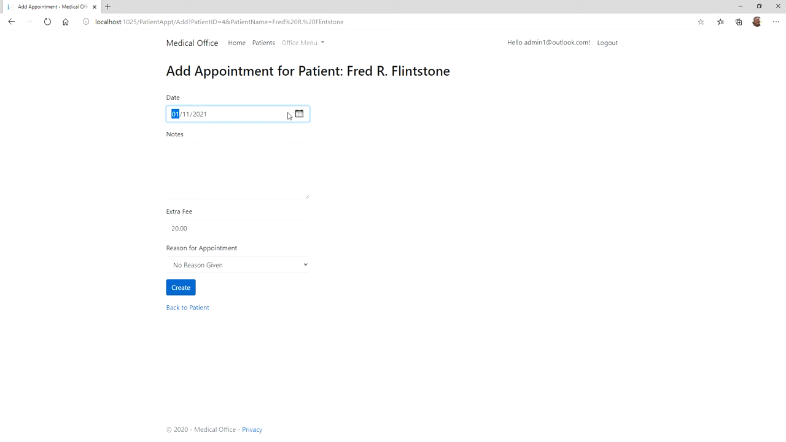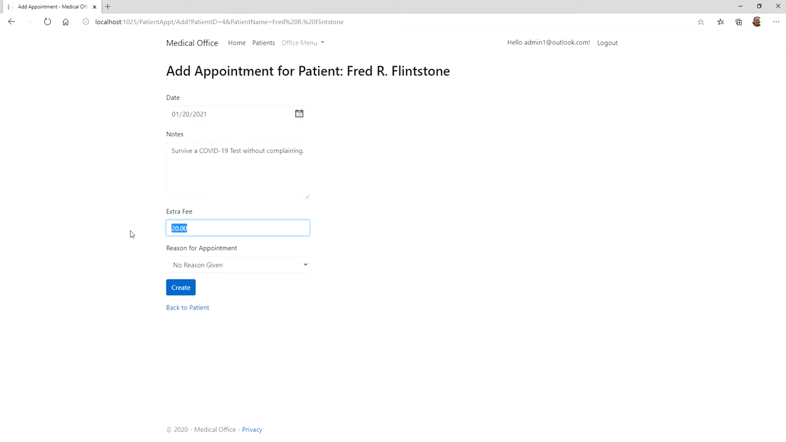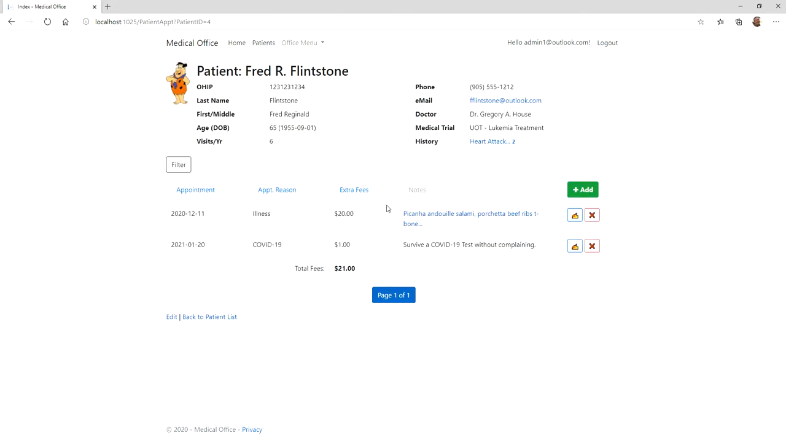Flintstone. Okay, maybe we're going to book the appointment on the 20th. Hey, I told you I couldn't type. All right, there we go. No, there'll be no fee for that. Well, not, let's charge $1. And COVID-19 is the reason for that. So we'll click create. And there we see it's immediately added here.